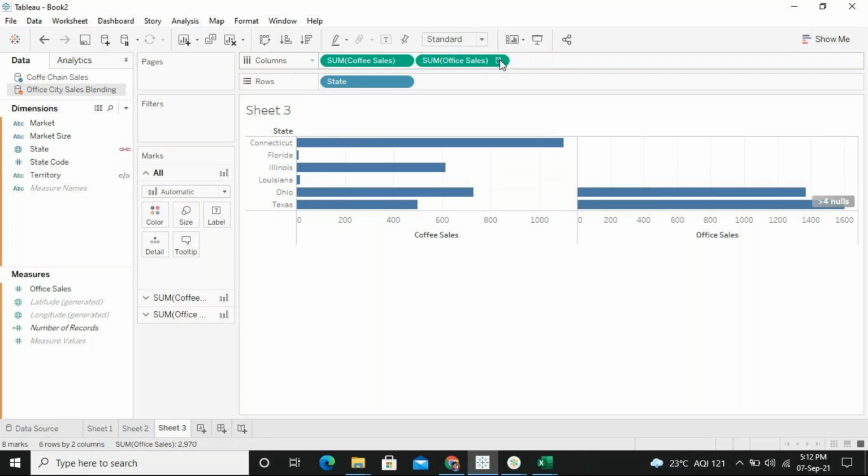Yes, sir. Done. Okay, see now, as I already told you, because of this primary, all the states are showing here, and this is secondary. Because the secondary state is matched with the primary, only those two are showing, and the remaining are not showing here. Because they are showing as null values, I don't want to show them as null. So first I will add both. I want to do the sum of both coffee sales and office sales.